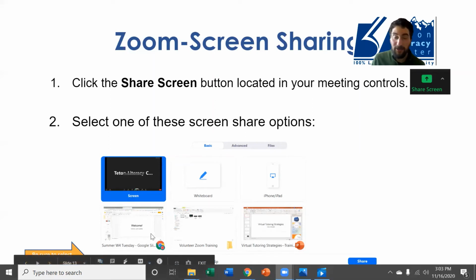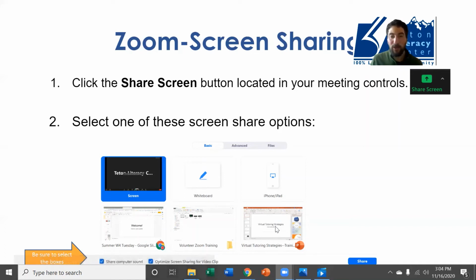You want to make sure here that you select the right window to share with them. If you want to share whatever's pulled up on your Google Chrome, you would click this. If you want to share what's on your PowerPoint, you would click that. But you have to make sure before you press share that it is highlighted in blue, or else they're going to be seeing something that you don't want them to see.